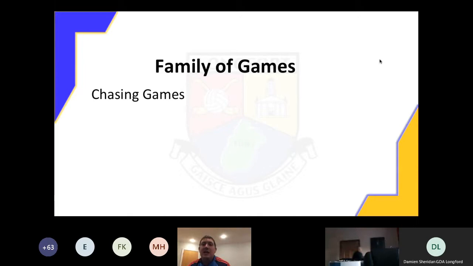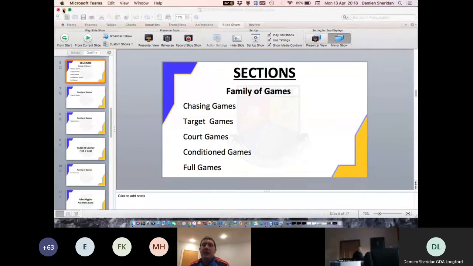So chasing games are really good for working on the fundamental movement skills, but also for introducing skills, bringing the ball into them, and making sure all players are involved all the time, which is the big thing. They're getting warmed up, working on those fundamental movement skills and on their Gaelic football skills as well, which is really important. What we're going to move on to next is target games, and how we would use target games to develop kids and develop further our coaching sessions for our players.